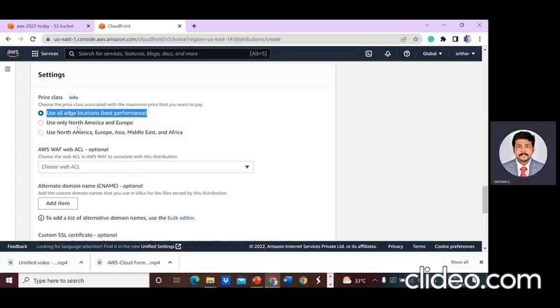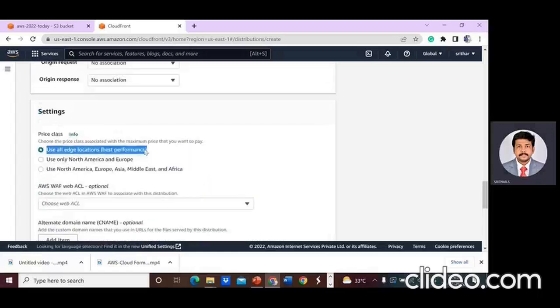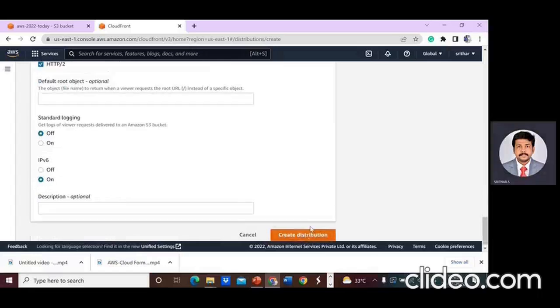But there are also some other options. You can select anything, but the best recommended option is the first one. Okay, no need to select any other regions. That's all. You can create the distribution here.